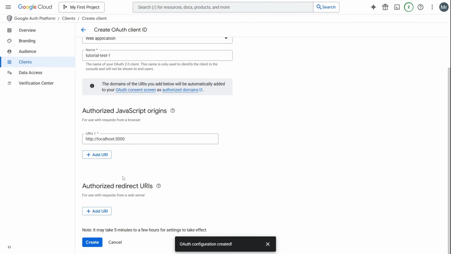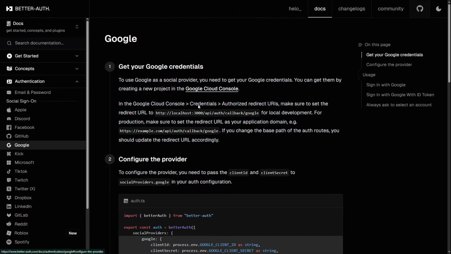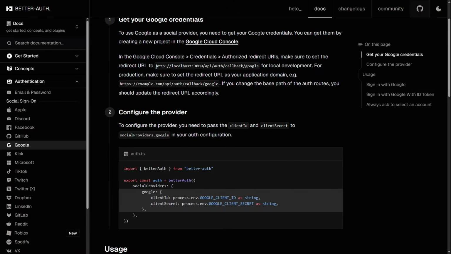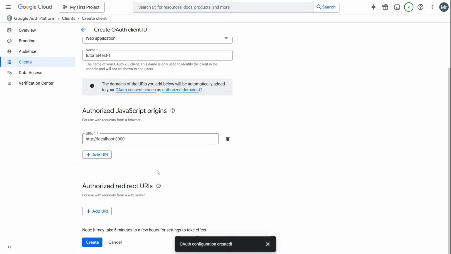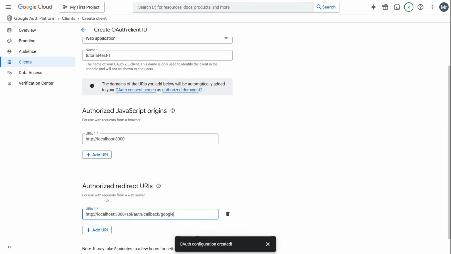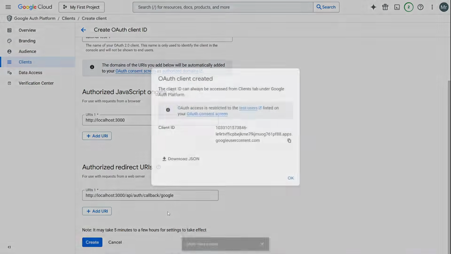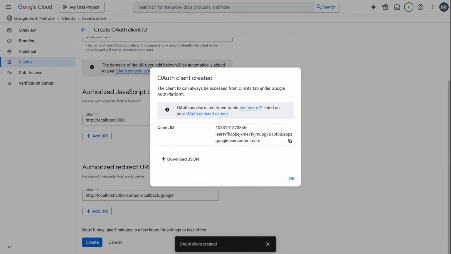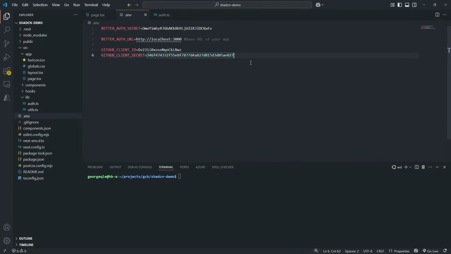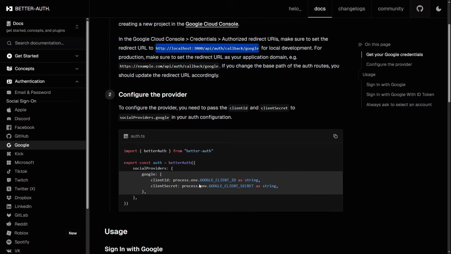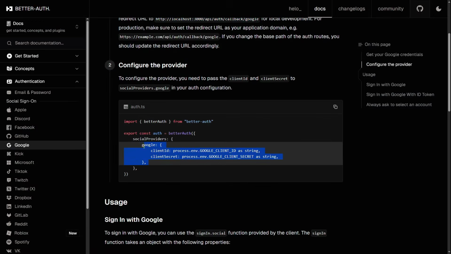Then next here, we're going to go really quickly back to Better-Auth, and we are going to copy the corresponding redirect URL for Google here. We're going to add it in as the authorized redirect URI here, and then we're going to hit create. And then here is our client ID, so we need to click on that to copy it, go back into our code base. Actually, before we do that, real quick, let's grab this chunk here from the Better-Auth documentation, right?